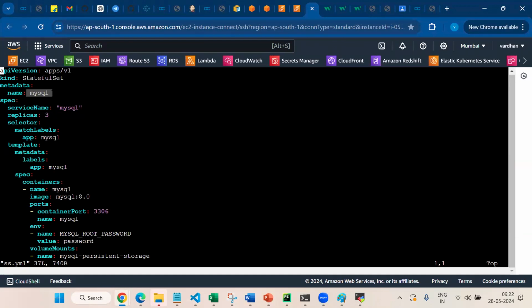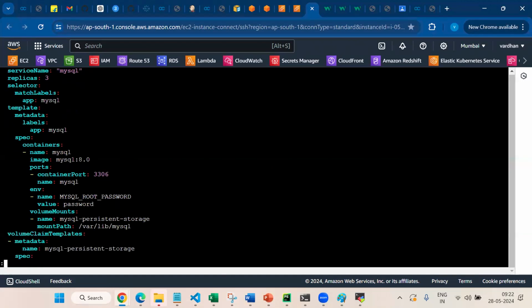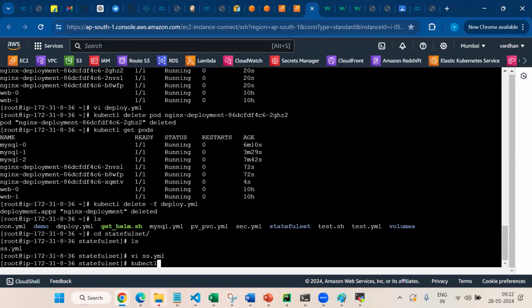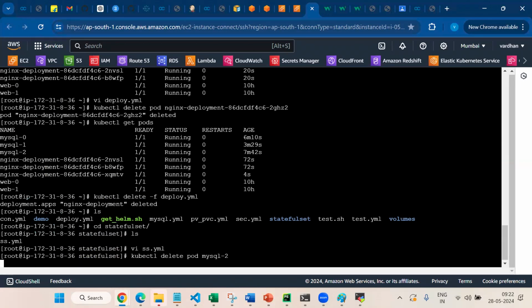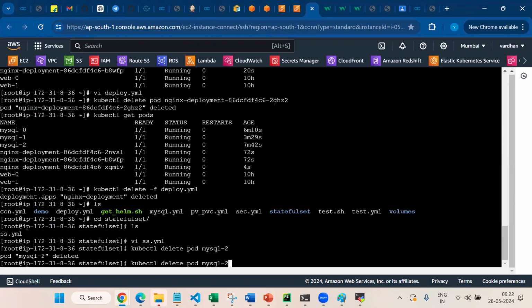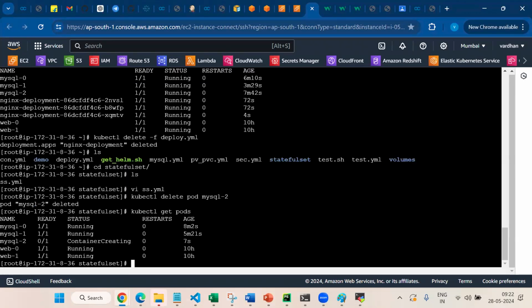Okay, clear till here? For example, kubectl delete pod MySQL 2. Again, it will create MySQL 2. kubectl get pod. MySQL 2 is being created only, not MySQL 1 or MySQL 0. It will not give any other priority. 2 will be deleted, again 2 will be created. 1 will be deleted, again 1 will be created. This is a StatefulSet. StatefulSet means maintaining the state of the pod, which name and all.